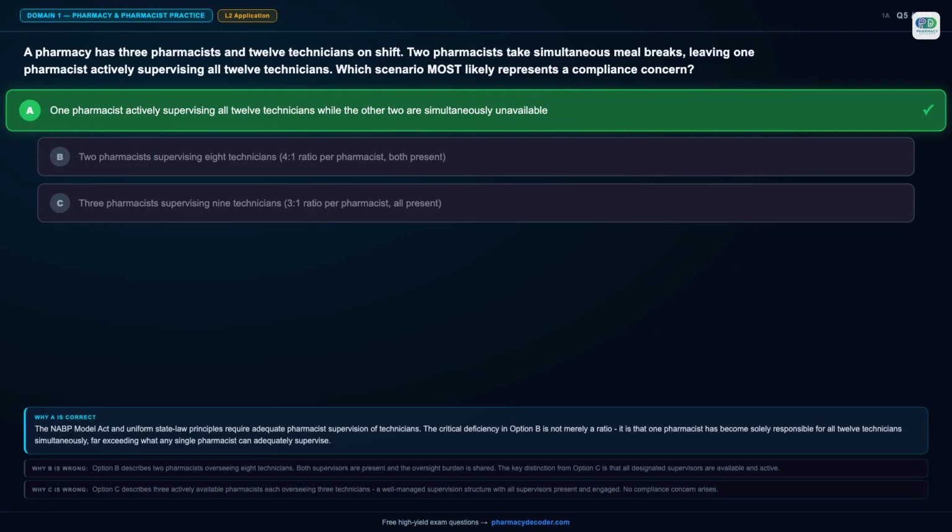The correct answer is A. 1 pharmacist actively supervising all 12 technicians, while the other 2 are simultaneously unavailable. Here's why. The NABP Model Act and uniform state law principles require adequate pharmacist supervision of technicians. The critical deficiency in Option A is not merely a ratio. It is that 1 pharmacist has become solely responsible for all 12 technicians simultaneously, far exceeding what any single pharmacist can adequately supervise.